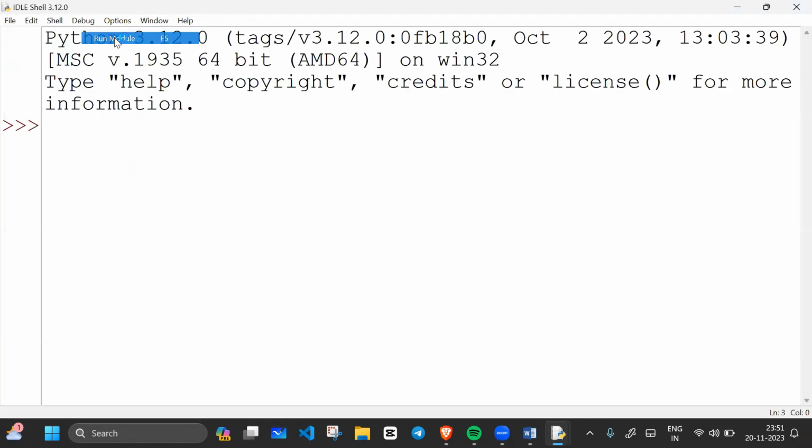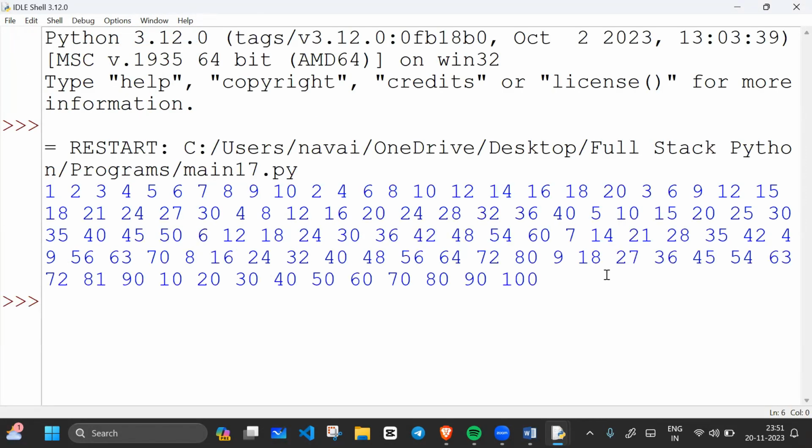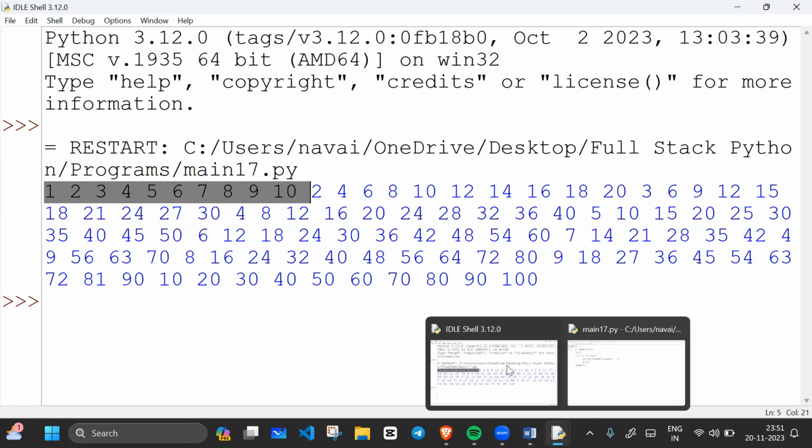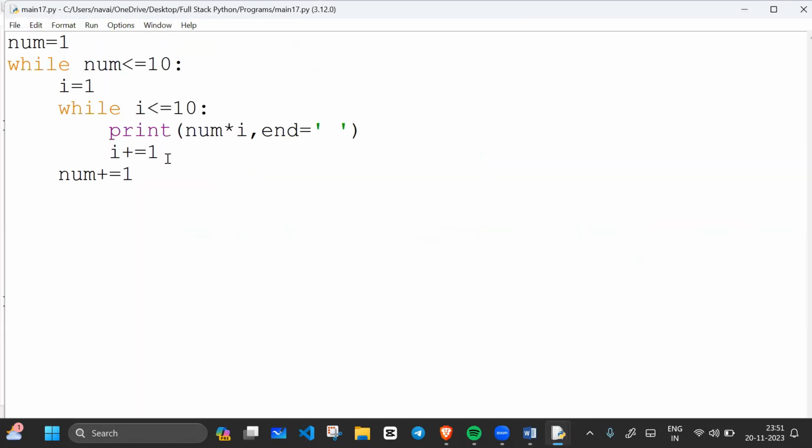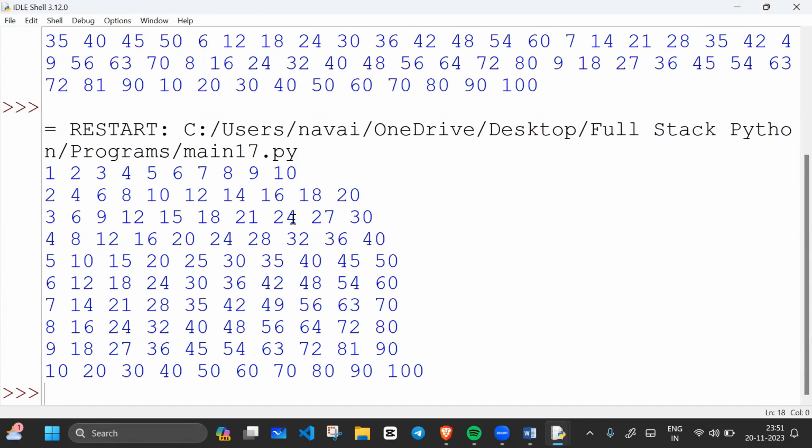Okay, let me run the code. So 1, 3, 4. Yeah, we have to change the line as well. So before, when we come out from the inner for loop, I will change the line and update the value. Empty print means new line. So like that we can print.